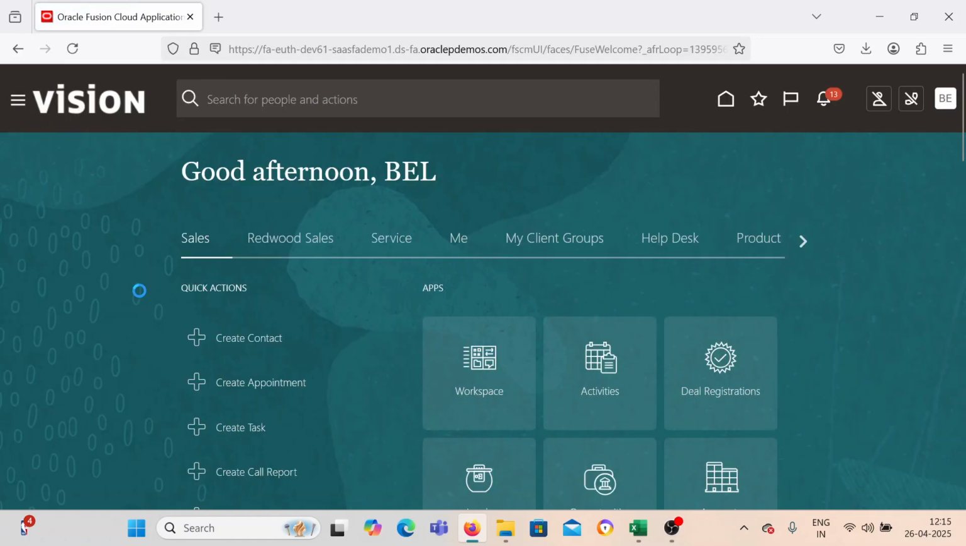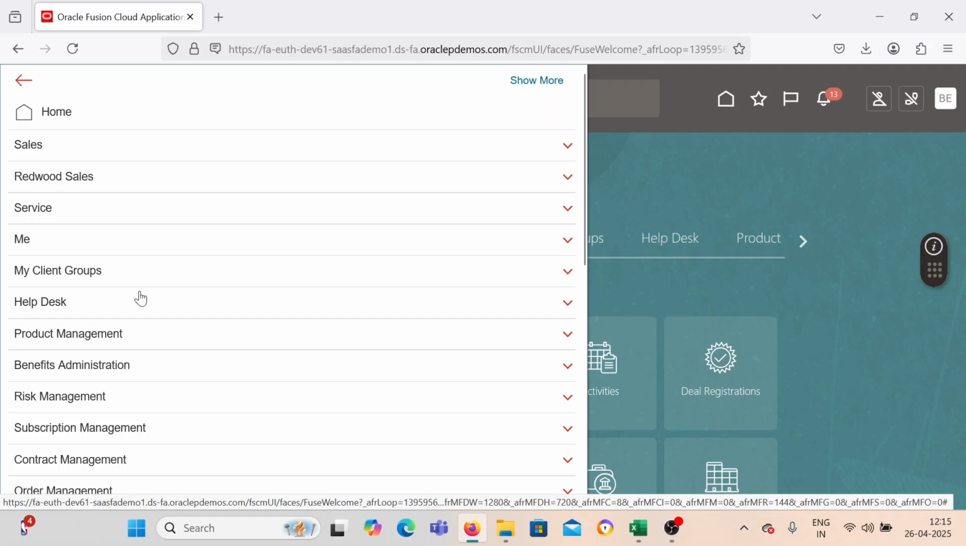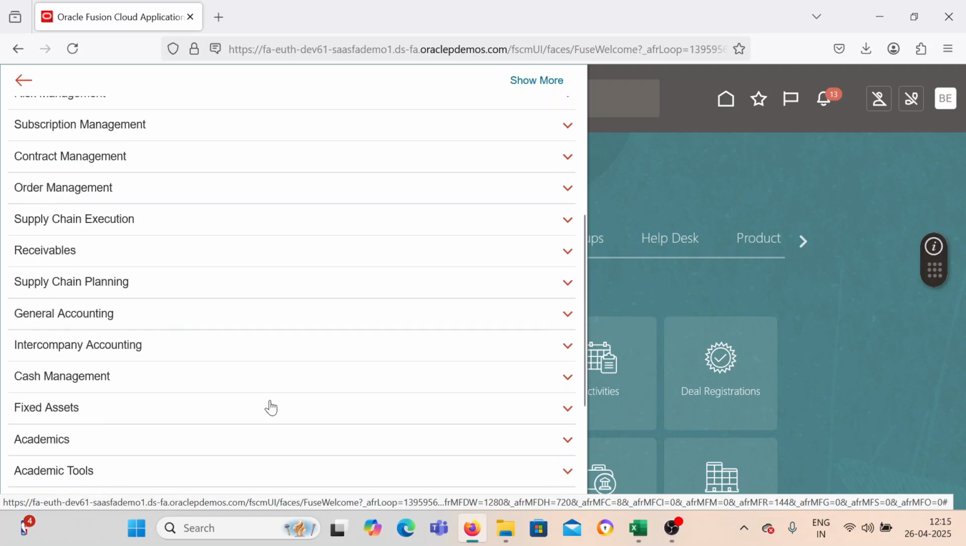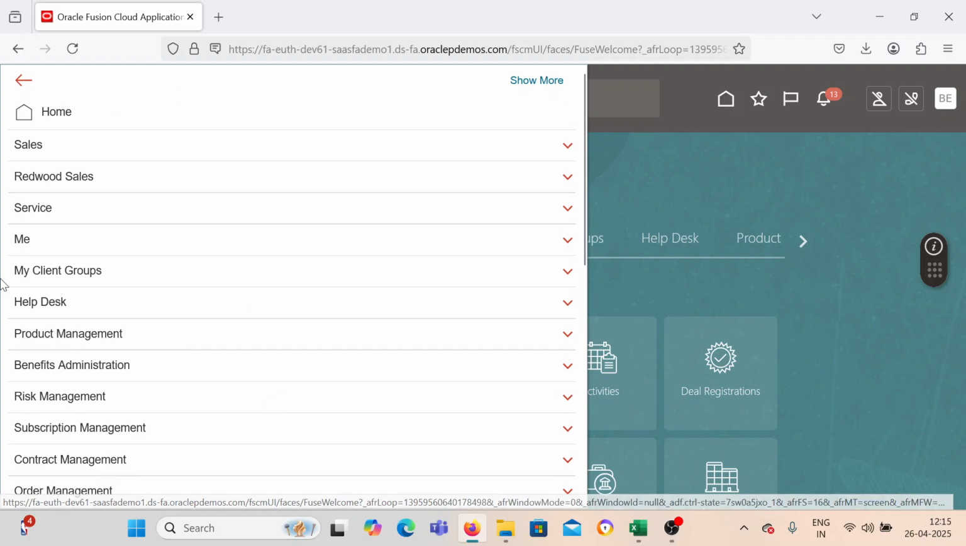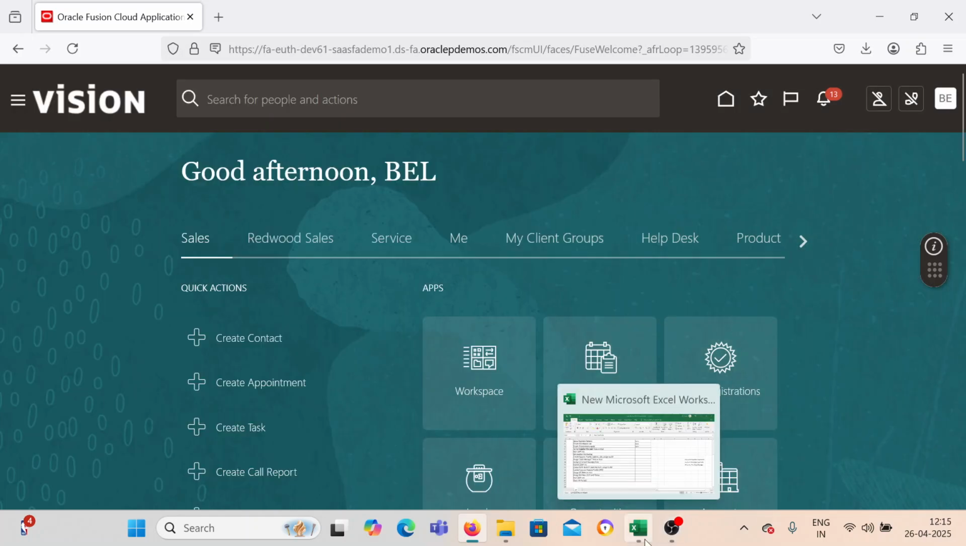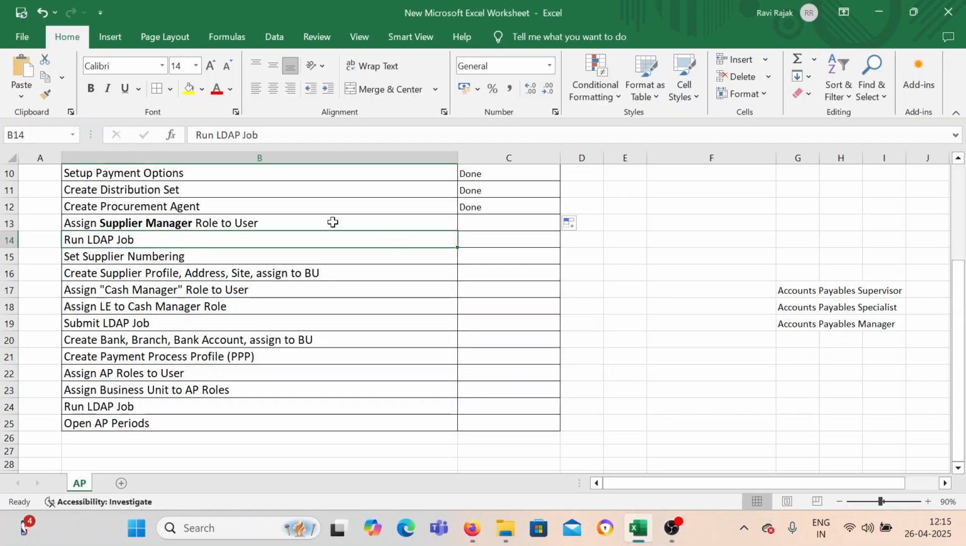It takes time. No, we haven't got that role till now. So I had assigned the role, and I had run LDAP as well. So let's keep it as it is for now.